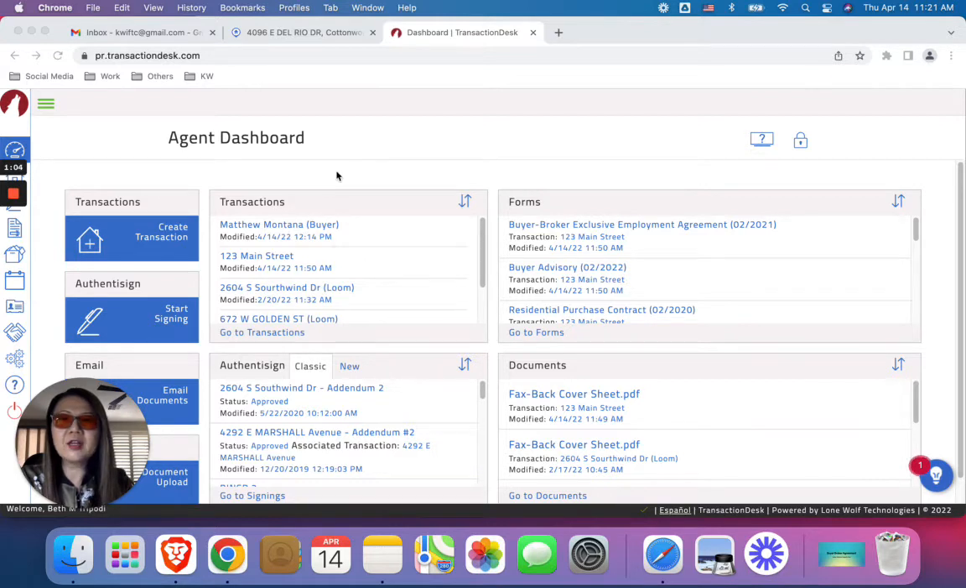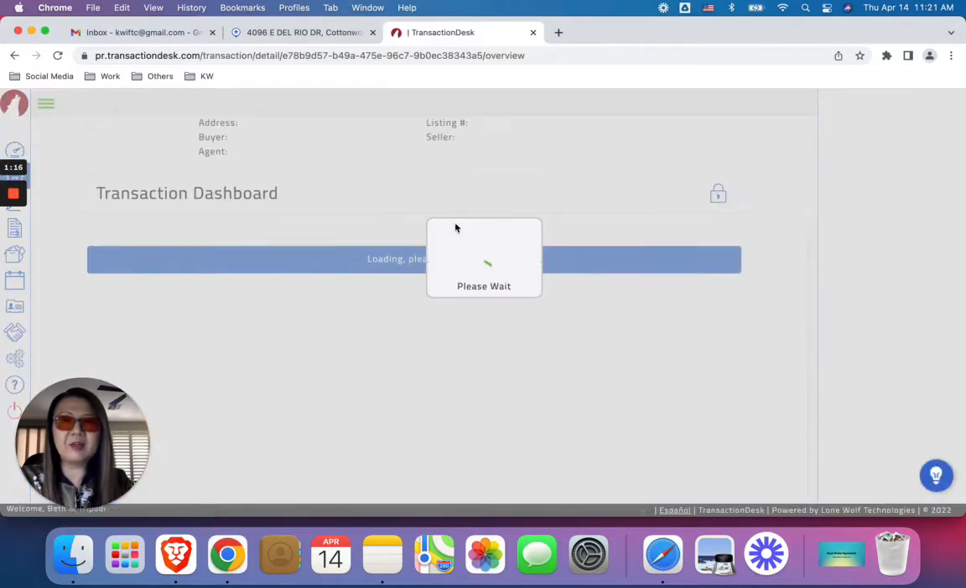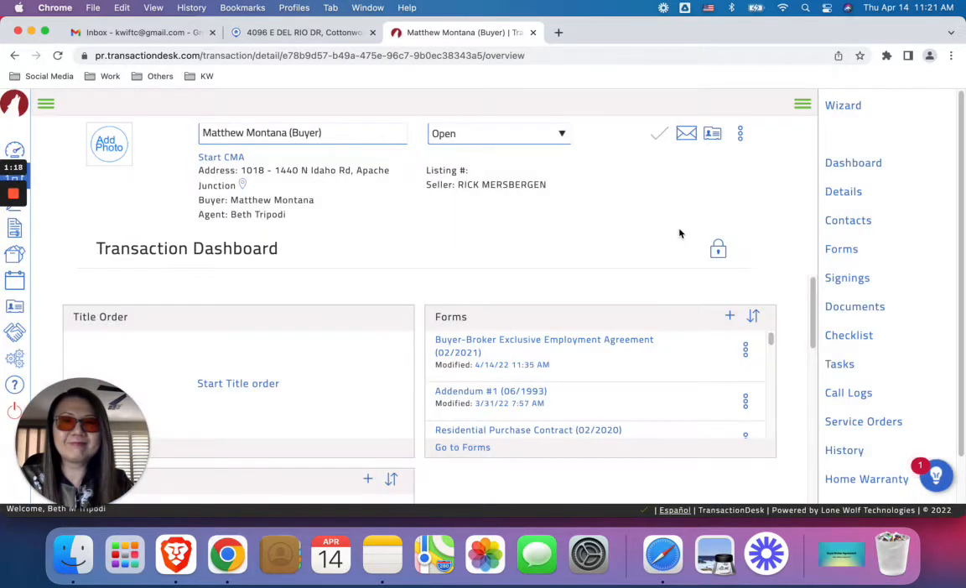From here, if you're only working with the buyer, you don't really have a specific property to look at, you can create a transaction using buyer's name. So for example, I have one for this specific buyer. And in the forms, there is a buyer-broker agreement.